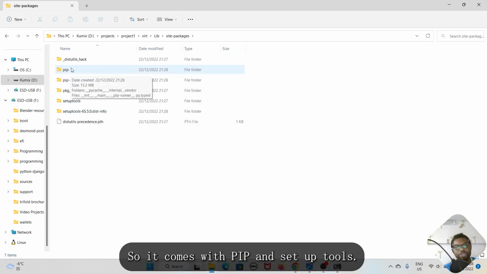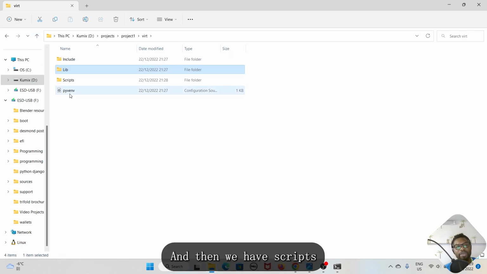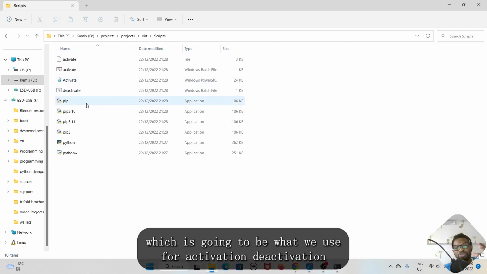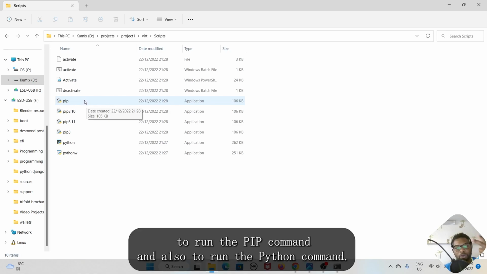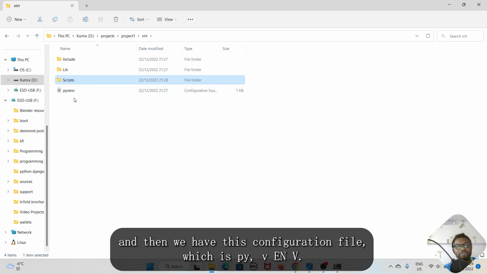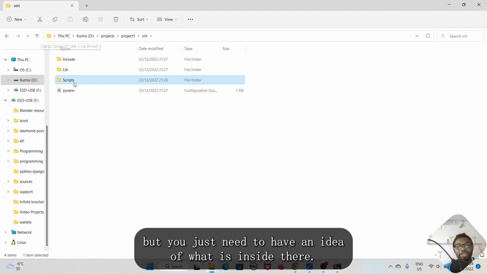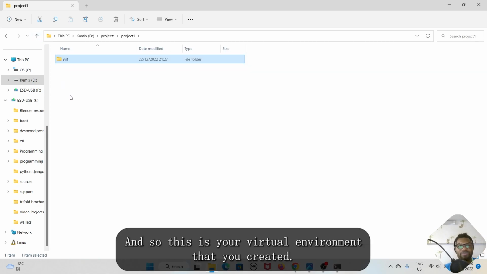It comes with pip and setuptools. These are the two packages it comes along with. Then we have scripts, which is what we use for activation, deactivation, to run the pip command, and also to run the Python command. All right, so this is what we have. Then we have this configuration file, pyvenv. You don't necessarily need to understand what is going on here, but you just need to have an idea of what is inside there. So this is the virtual environment that you have created.